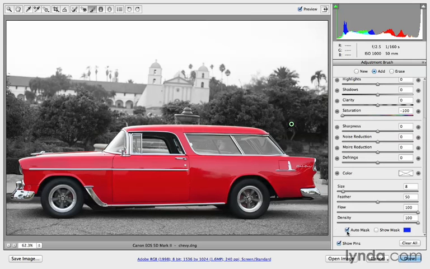So again, sometimes you'll need to go back and forth between these sliders. Here I need to desaturate a little bit more of the tires. I missed a few areas there, so I'm just going to paint across those. And now we have this really interesting kind of color splash effect where everything else is desaturated except for the car. And we're only able to accomplish that by working with our adjustment brush and with Auto Mask.